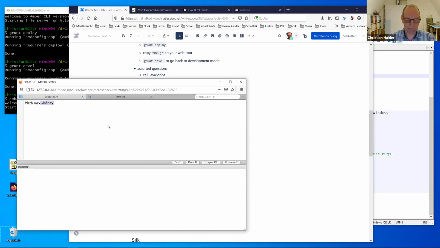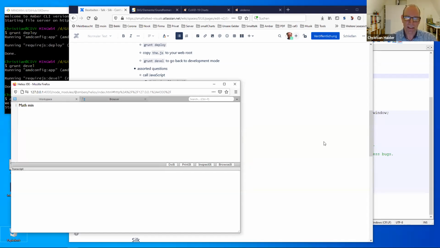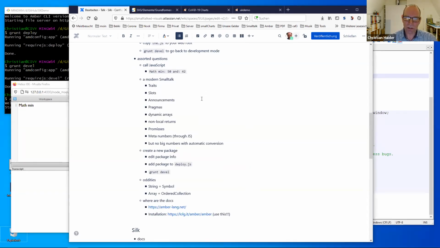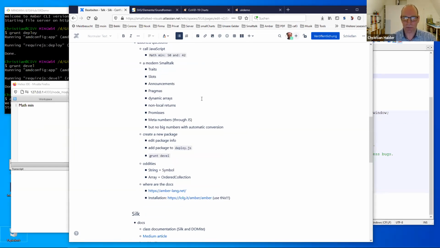That's surprising. Min gives you infinity. That's surprising, kind of. Okay, so what I want to say is with JavaScript, you also get the meta numbers. So infinity, not a number, and stuff like that. That can be handy. Okay, so JavaScript, easy to call. Anything you can access with JavaScript, you can access with Amber, just like that.